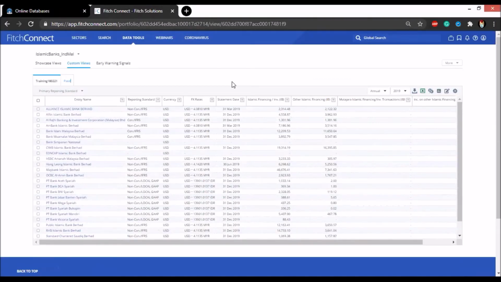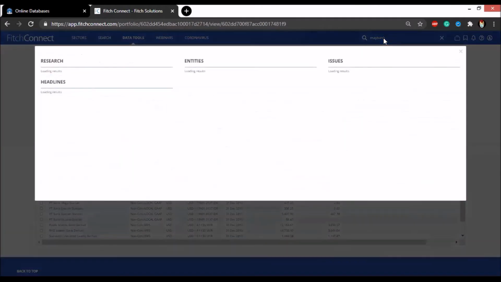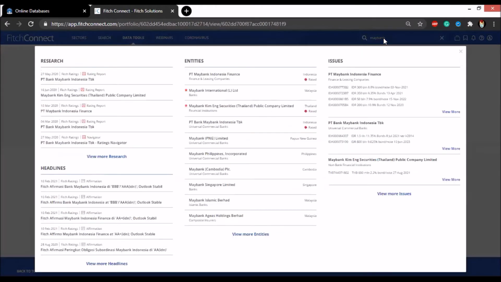So that's how you can create or view multiple banks in multiple countries by selecting these custom variables. Okay, if you're just looking for one particular bank, for example, you can use this search bar and just key in your bank name. For example, I just type Maybank.